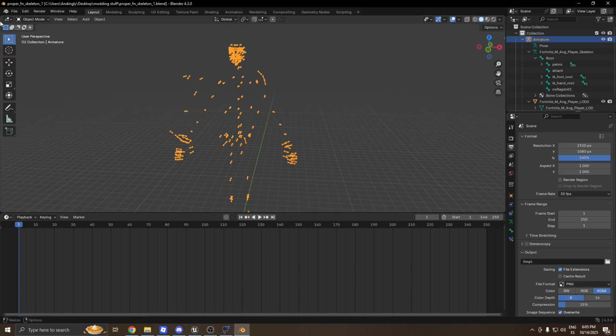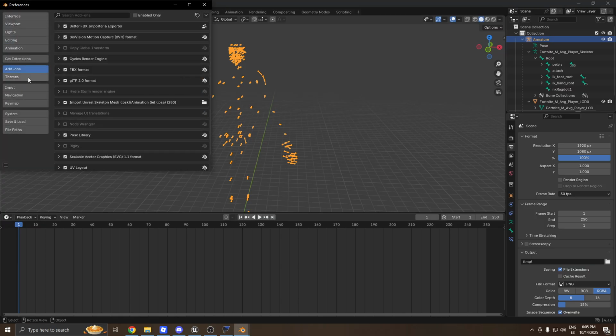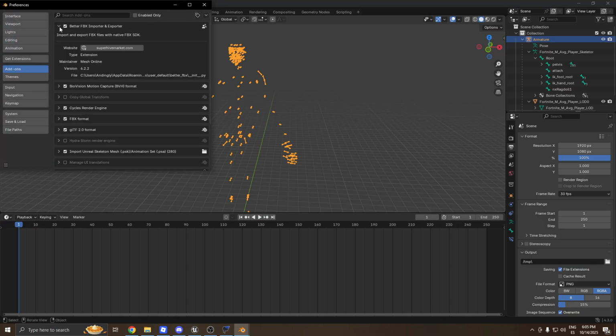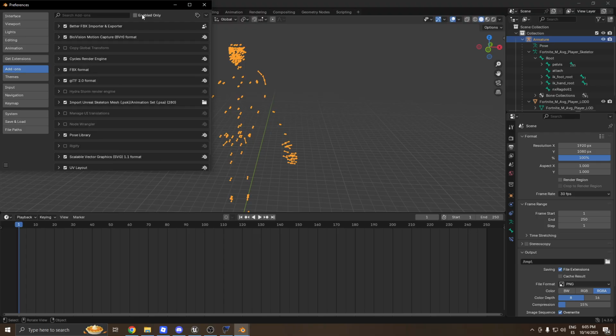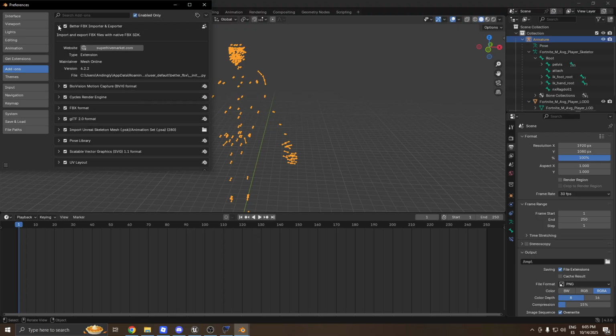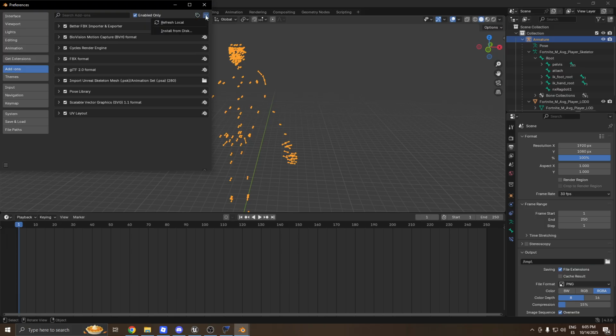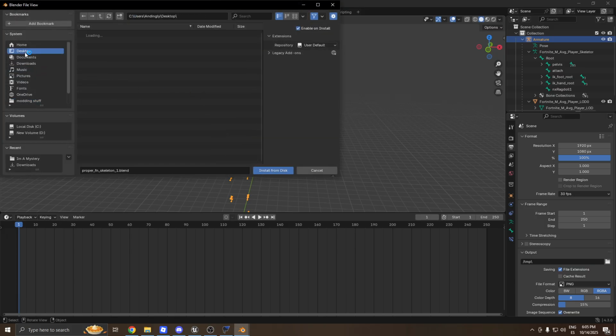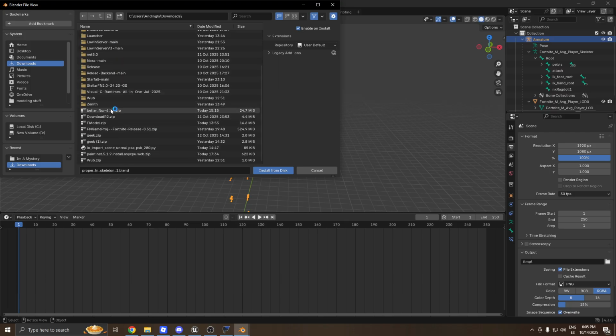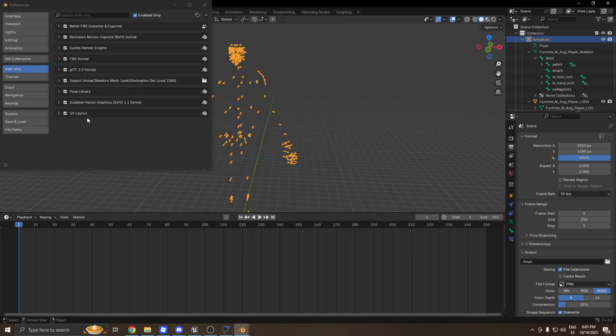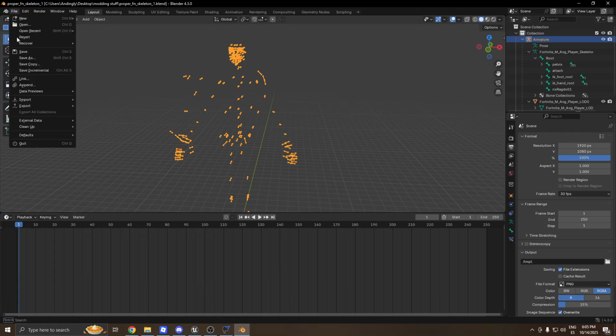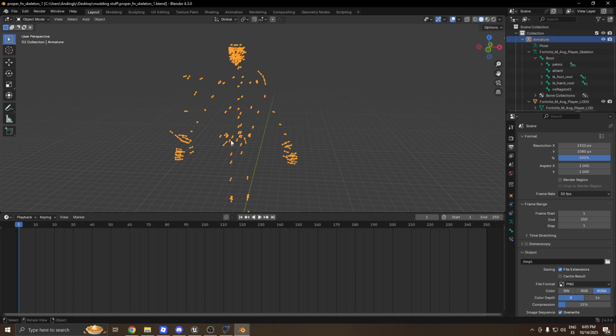Now, to put the plugins, I'm just going to do it right here. Edit, preferences, add-ons. Okay, never mind. Just click this, install from disk, and select first this one, install from disk, and then select this one, and then they will just appear. This and this will basically show you this. For example, if you click import, these are for import and this is for export. You need this for the animation.